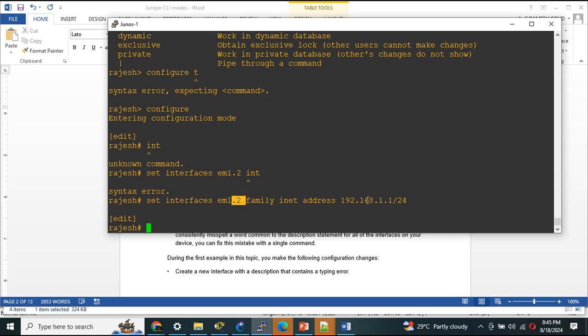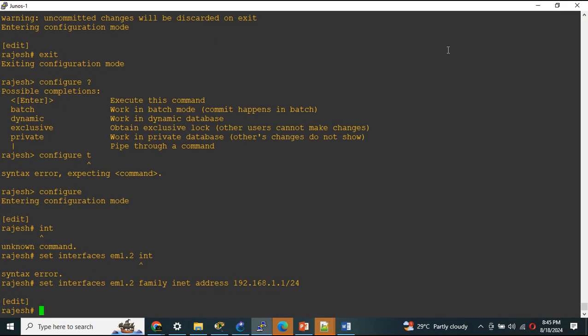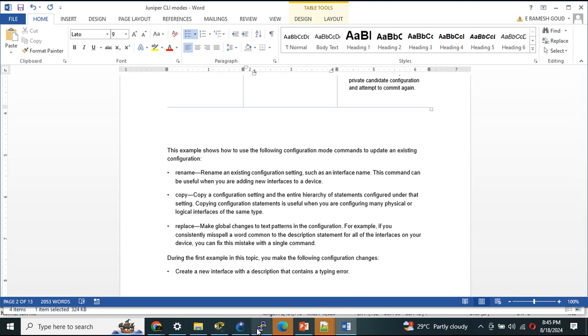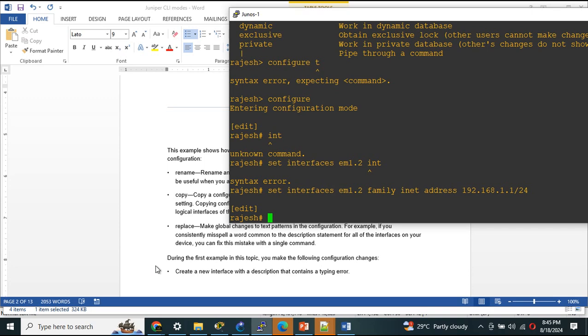So how can you manage? You have to delete the entire command, or remove it and configure it again. However, there is a shortcut. You can use replace or rename. They will ask you a question from this replace and rename. So here is the information.